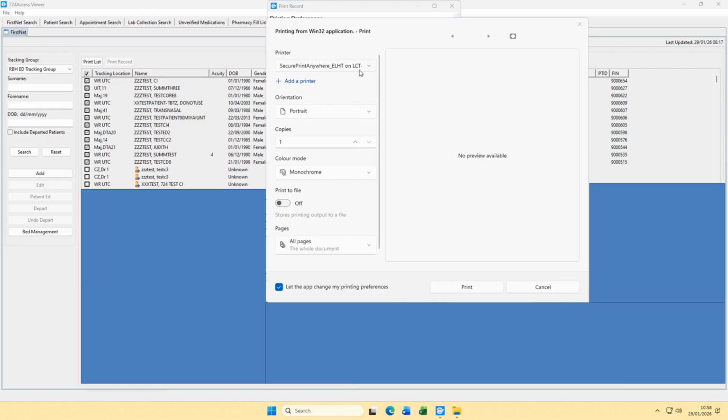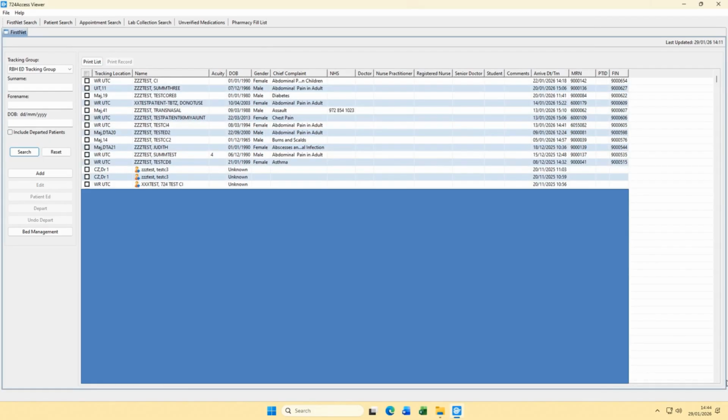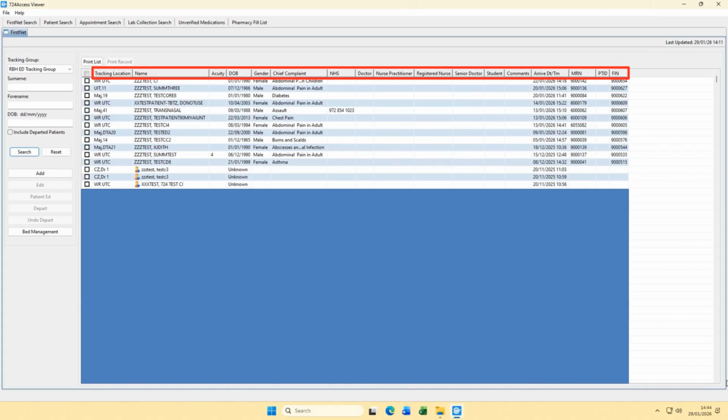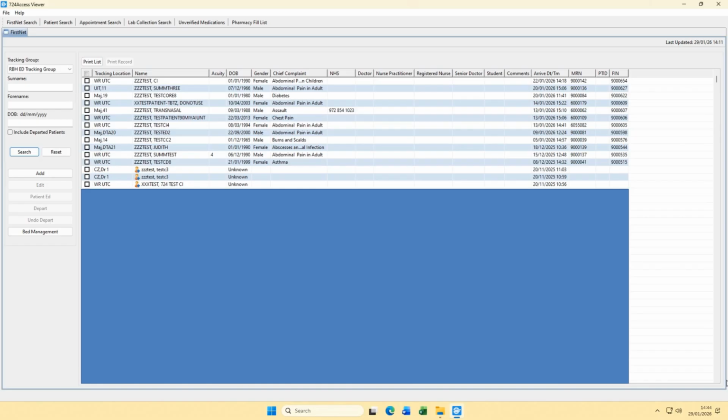Select the appropriate printer before printing any records. If the patient list is extensive, you can sort it by clicking the column headers to change the display order. You can also search for a patient by entering their details on the left-hand side of the screen. This can also include departed patients.